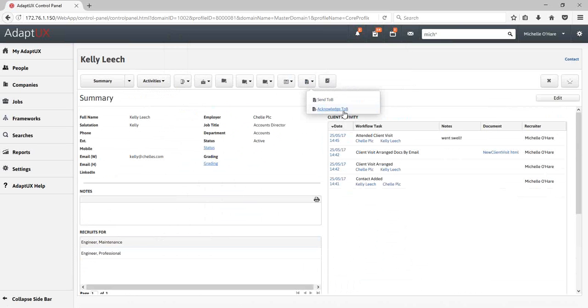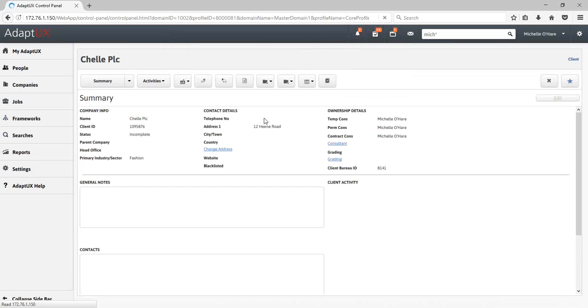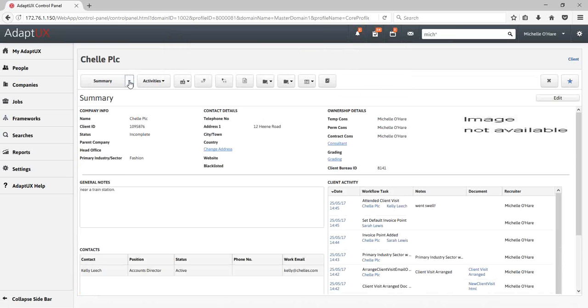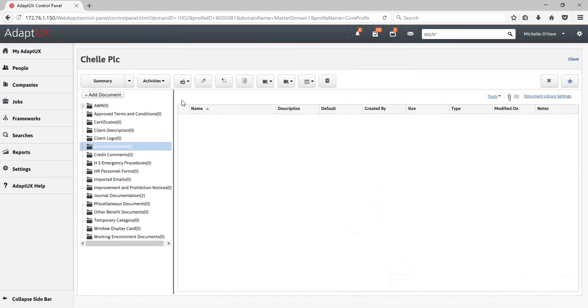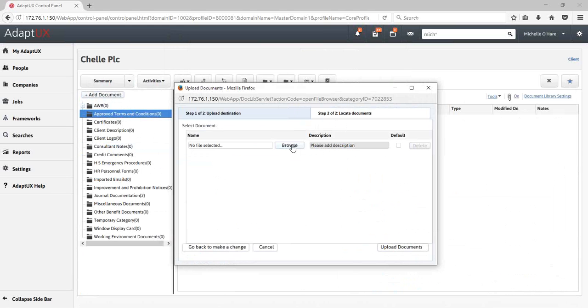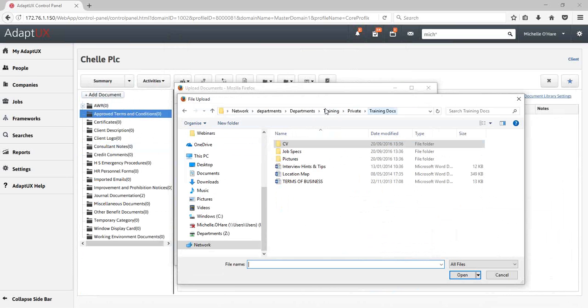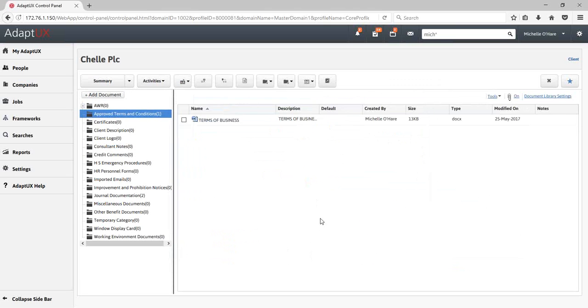Now, where you would attach them is you'd go back to the client level, and from that little drop down, again, we've got our key things in there that's in all the record types. We will go to the document library of the client, come to approved T's and C's, and then you just go add document, forward to next step, browse, and then one I prepared for you guys earlier, terms of business. Just go and upload those in and you can see they are attached there. I'm going to go back to my summary page.